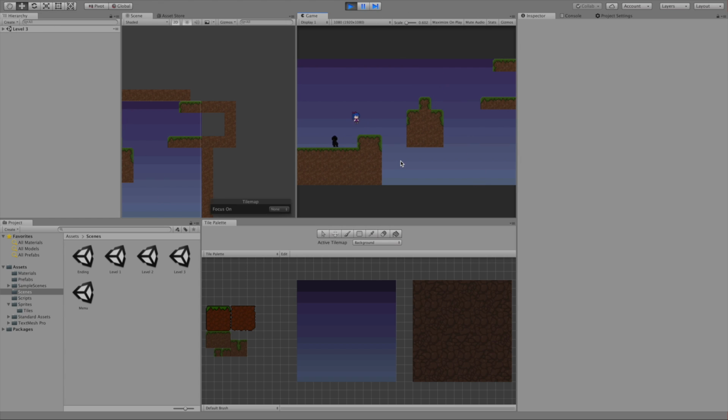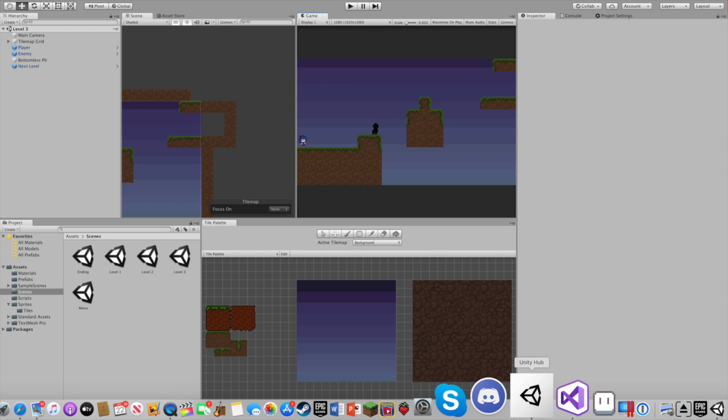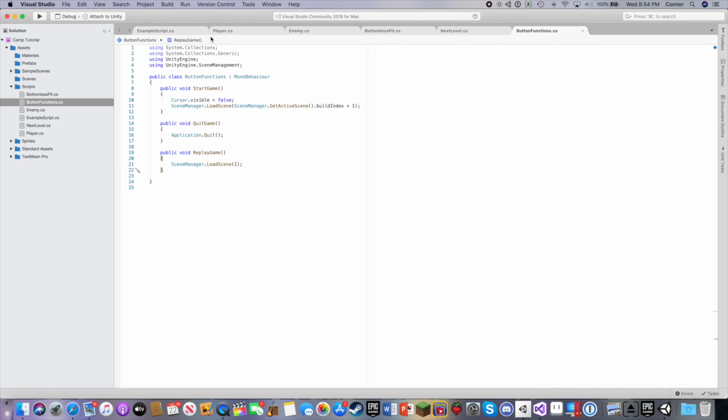Whoops, did not mean to die there. But if we do a big jump, there we go, we're in the final scene. And one other bug that you won't notice in Unity, but you would if you started the game, is that our cursor is still hidden.